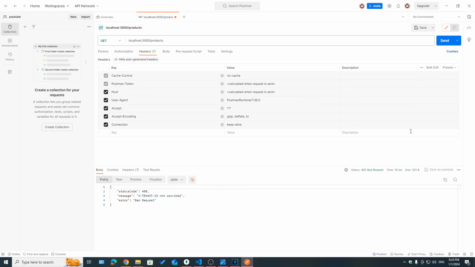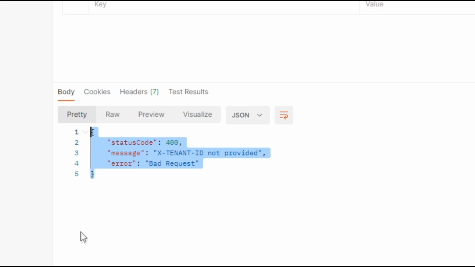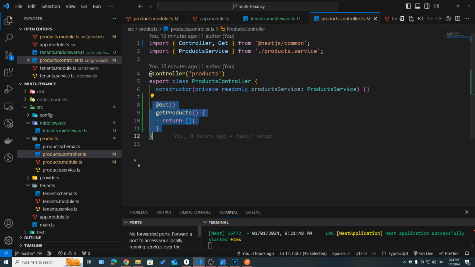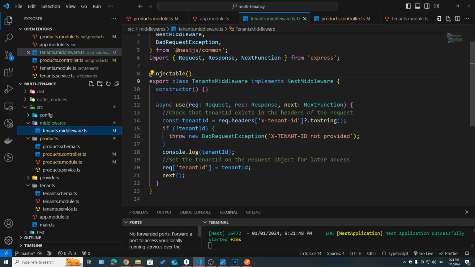If I hit send, as you can see, we actually got an error. That's because we did not send a tenant ID. So the middleware is doing its job correctly. It is checking if we do have a tenant ID in the request headers. We don't have it, so we threw an error.